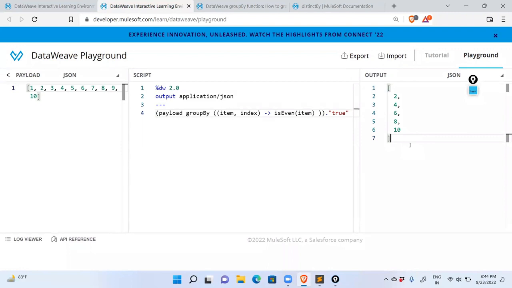This is the way we can also solve the problem. So if they ask a question like this, where you don't want to use the filter function, then how? You can simply group the data depending on the condition. Then it always returns an object with keys, and we can get that.